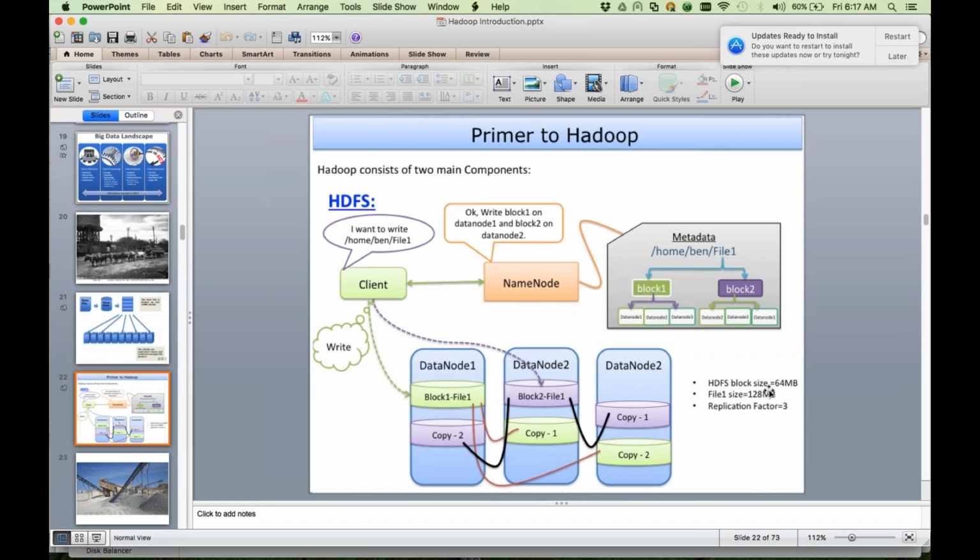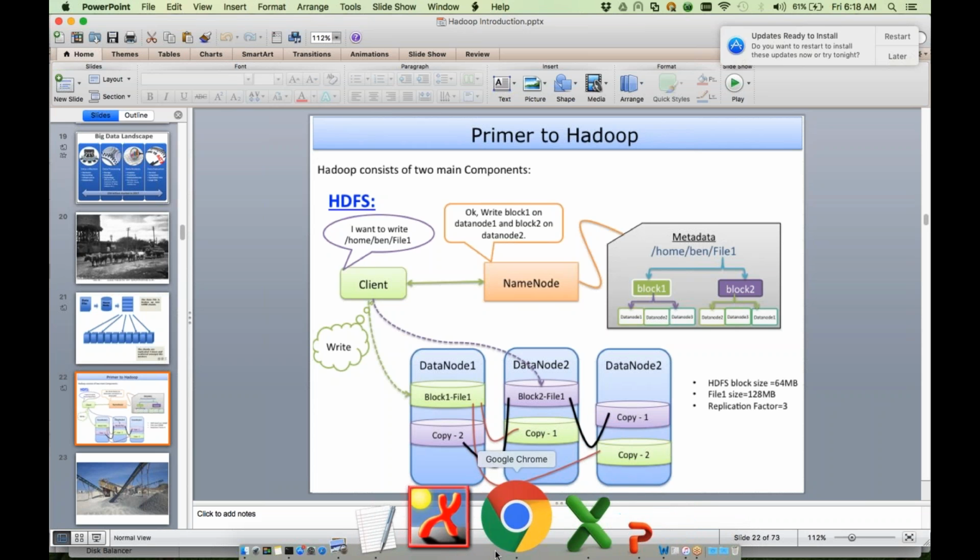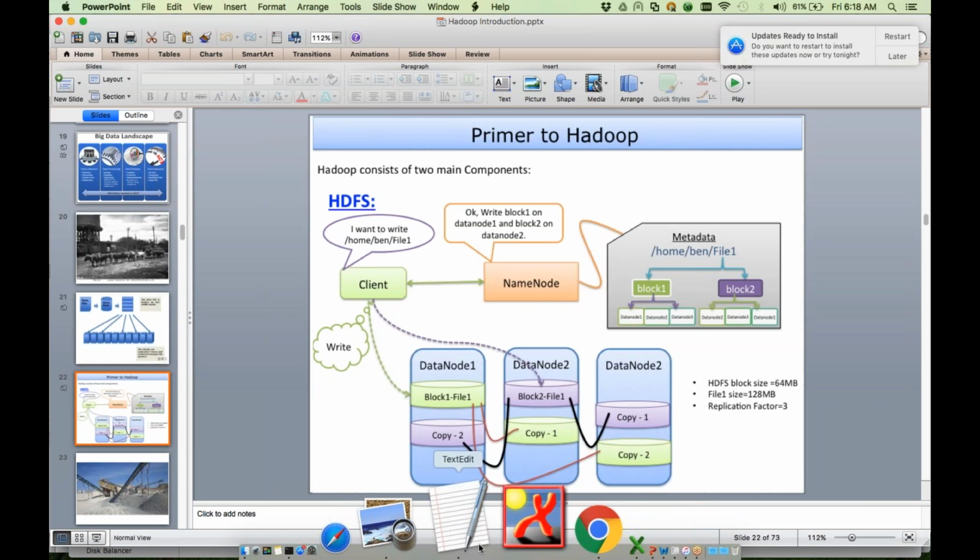The HDFS block size is 64 MB and the file size is 128 MB. If the replication factor is 3 at the cluster level, this is the scenario. The client says, I want to write a file by the name file1 under the path that is mentioned, like I already mentioned very clearly in the last session.